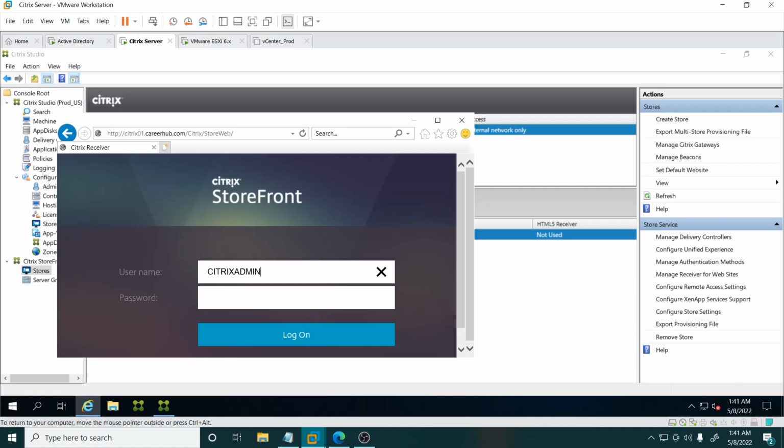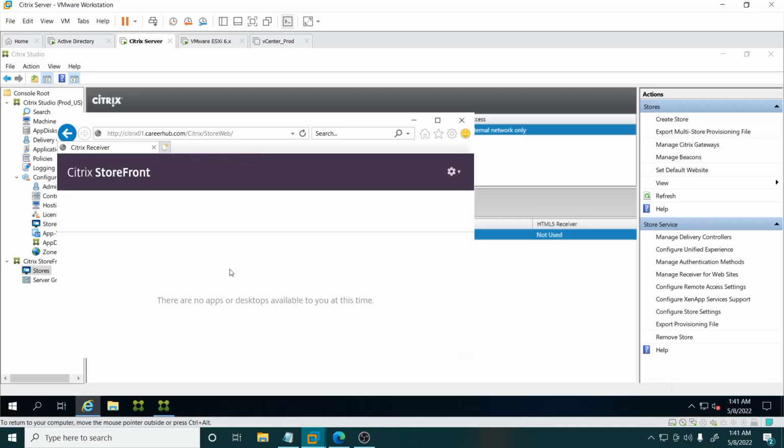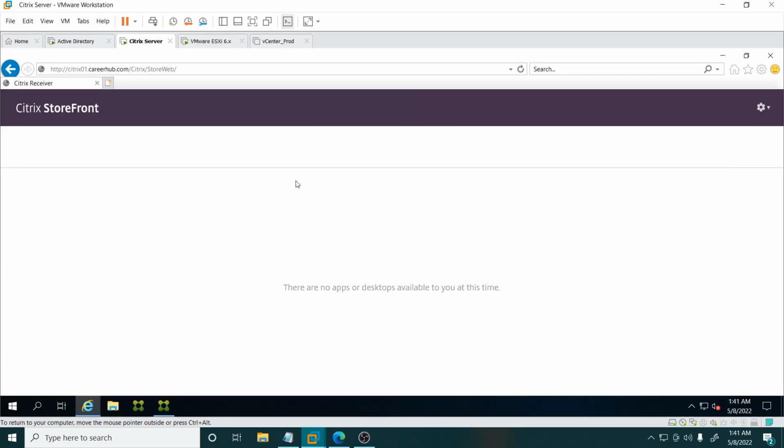Citrix admin and the password. Enter a domain. Career Hub is the domain, and the password. Okay, now I'm able to log in to the Citrix URL, but what I see here is that there are no apps or desktops available to you at this time.